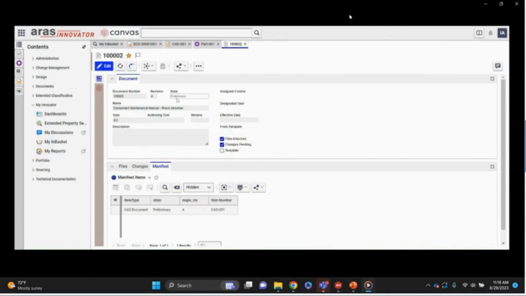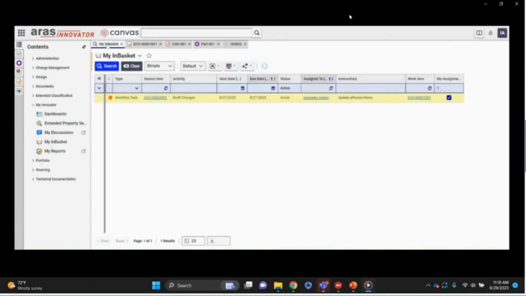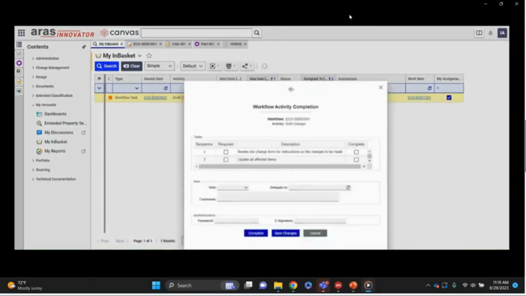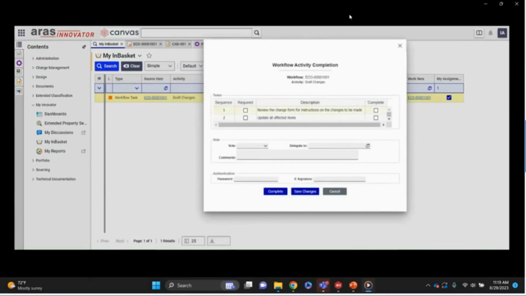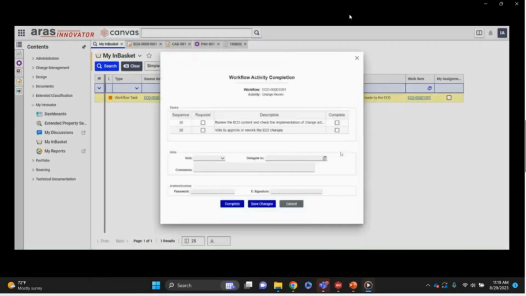So now that I've reviewed all the items in the impact matrix, set an effective date, I'm going to go back to my in-basket and complete the task. And I'm going to submit to review. So now the ECO is in review. We will approve changes.